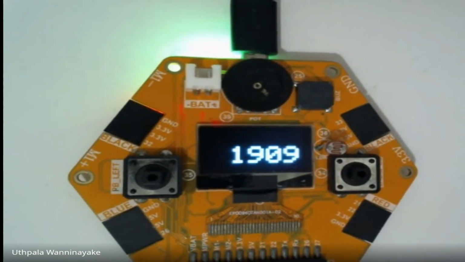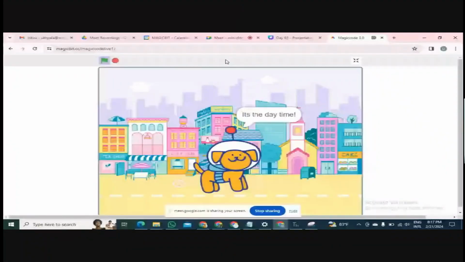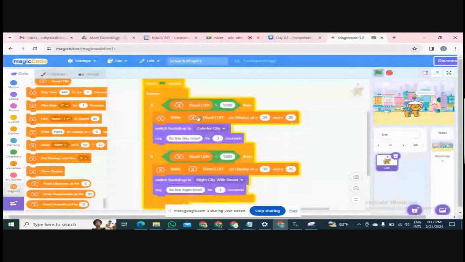So look at the value on the LDR. The light level detected by the LDR is something like 1900. That means the value is greater than our given value. Given value is 1800. No? So that means the value is greater than our given value here. That means it is satisfying the first condition. So then it is detecting it as a daytime and showing this.